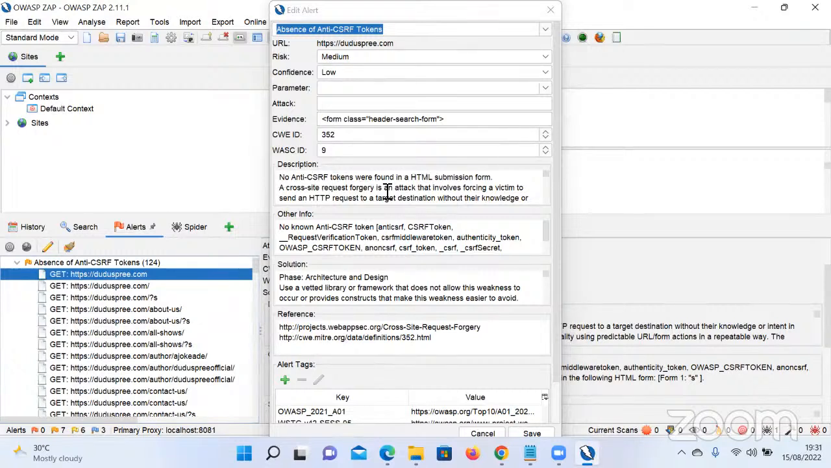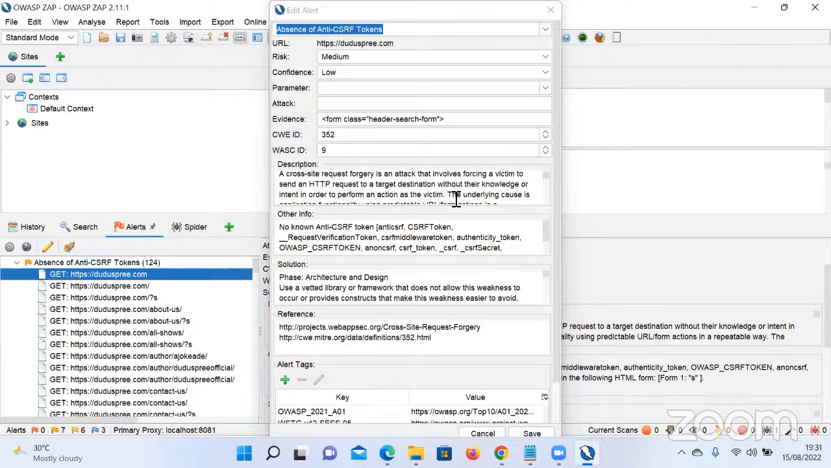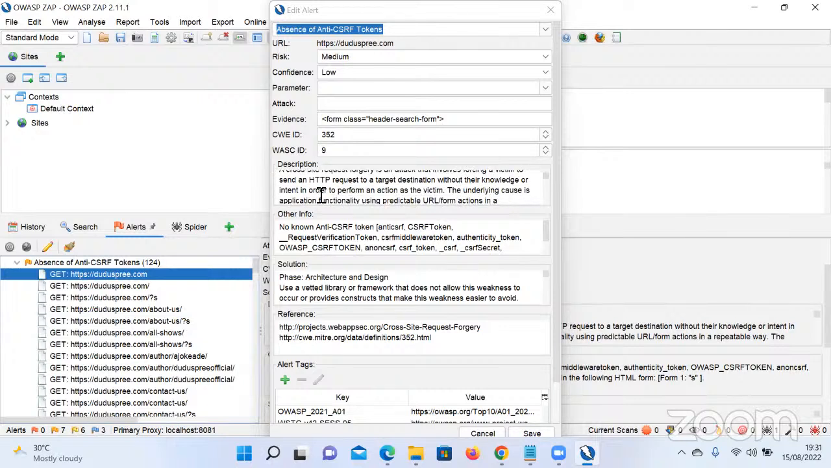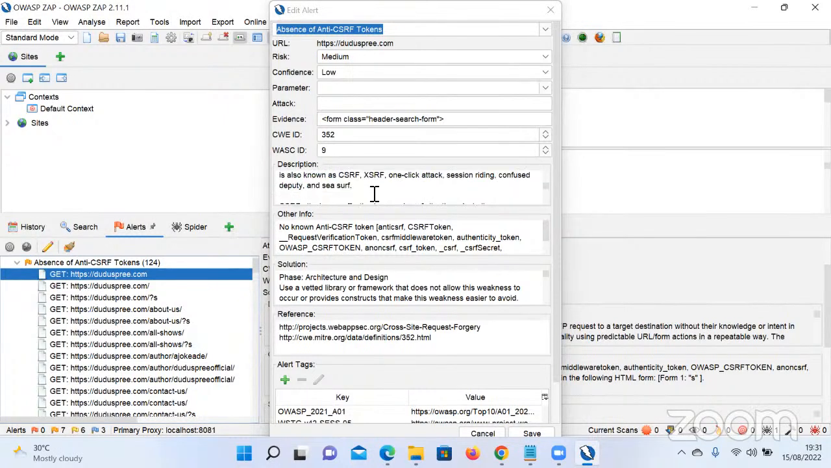A cross-site request forgery is an attack that involves forcing a victim to send an HTTP request to a target destination without their knowledge or intent in order to perform an action as the victim. The underlying cause is application, blah, blah, blah. At least we can go ahead and read it when we are doing our practical, on our own.